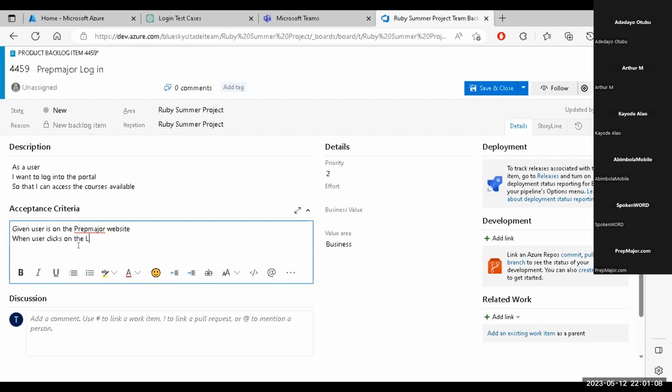Login menu. When I click on the login menu on the header, it is a menu, not a button. Okay, when it is on the login menu, yeah. And these are entered complete details.